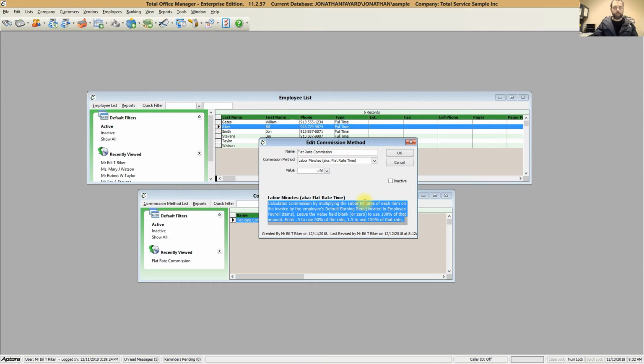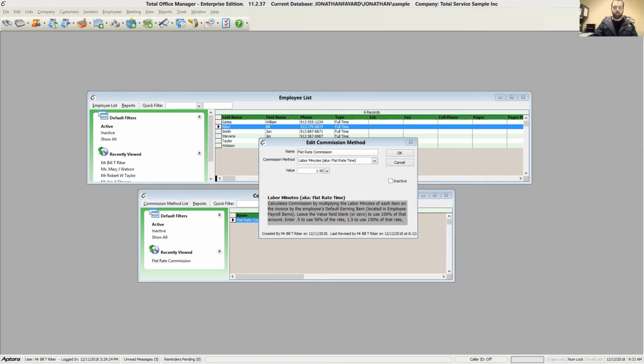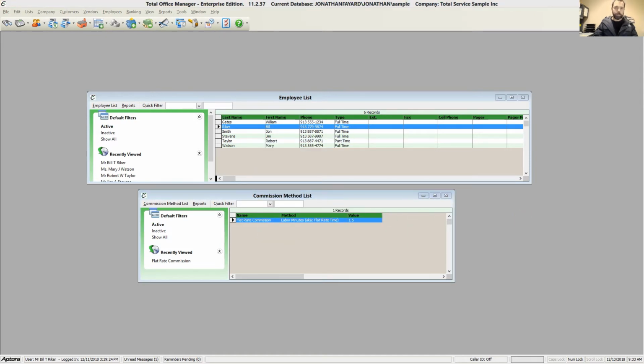What this is going to do is, this Bill Riker has a default earning item of $15 actually for his payroll. So if he sells a 60-minute flat rate job, he's going to make $15 off of that. However, if he sold a 60-minute flat rate job when he's doing overtime, and he used an overtime labor item on that invoice, then he would get a multiplier of 1.5. So it would be $15 an hour times 1.5, so he'd make $22.50 an hour on commission when doing any kind of overtime flat rate task. So once I did all that, I was done with setting that up.